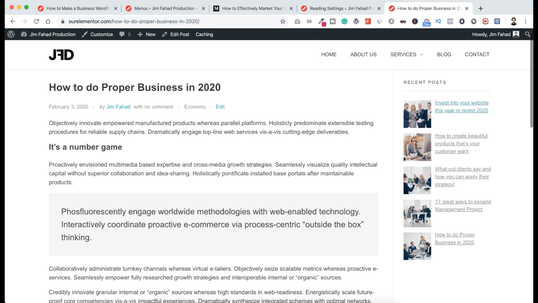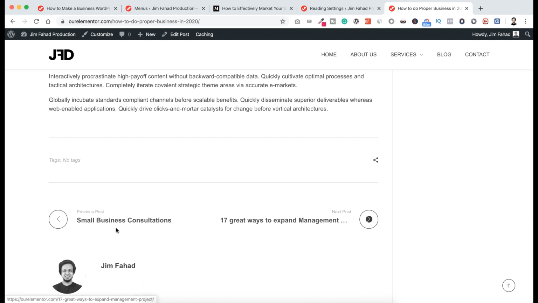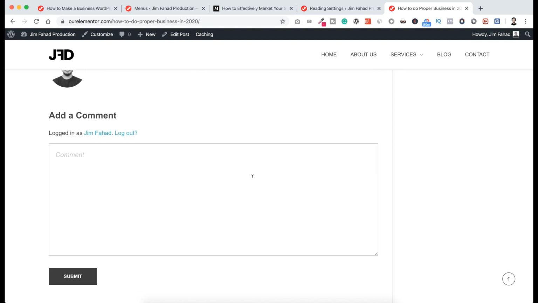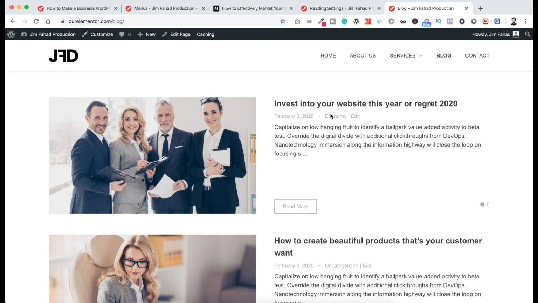On the right bar, recent posts, and if you scroll down, you can see the next and previous option. So people can go to the previous post by clicking here, and they can go to the next post by clicking here. Also, people can make comments from the comment box. Alright, so now we have a fully functioning blog inside our website as well.